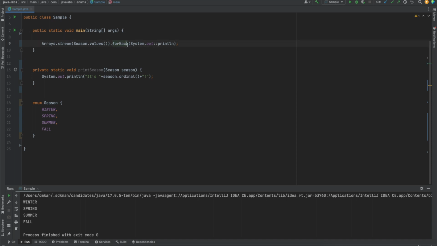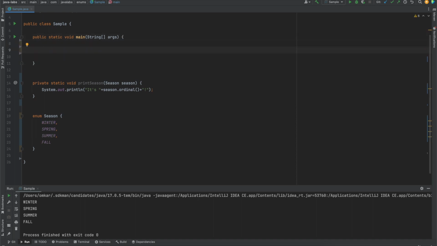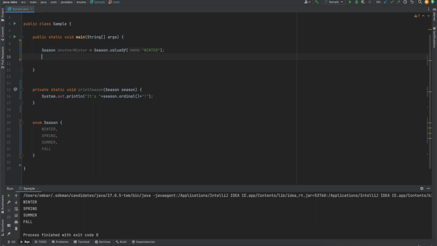Let's say I want to create an enum season, let me say winter, let me say another winter, and how I can create it: Season.valueOf. Here the constant which I specify should exactly match the enum which I want to create. Now if I print it here, I should be getting winter as the value.